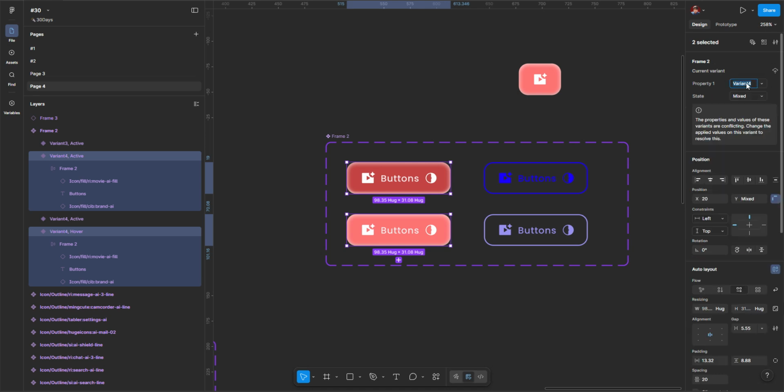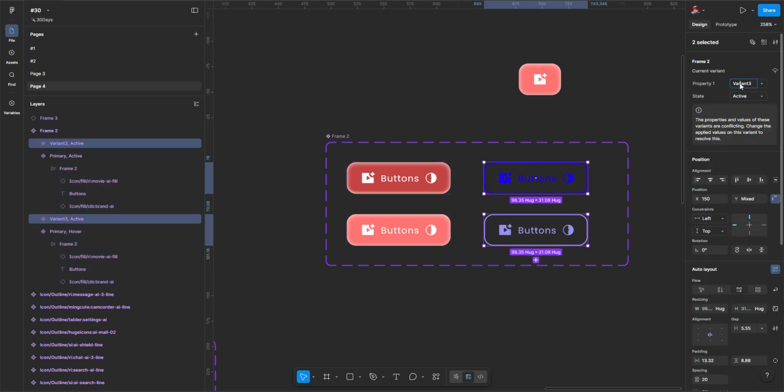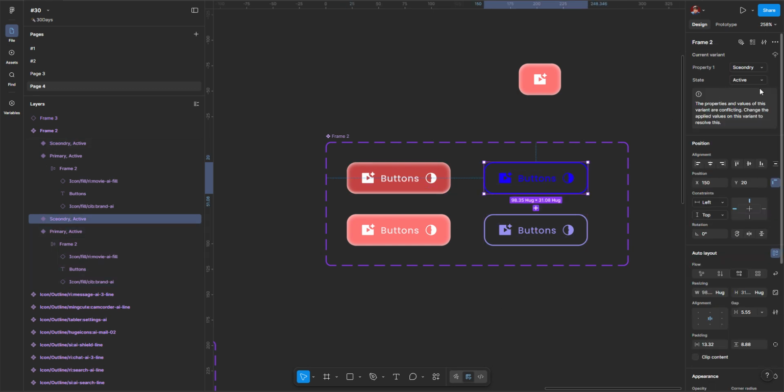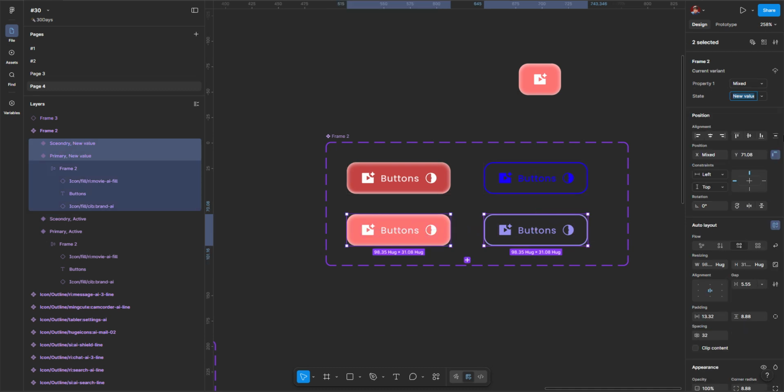Let's rename primary. Primary. Okay, and these two secondary. And this is the active one. These two are going to be the hover.